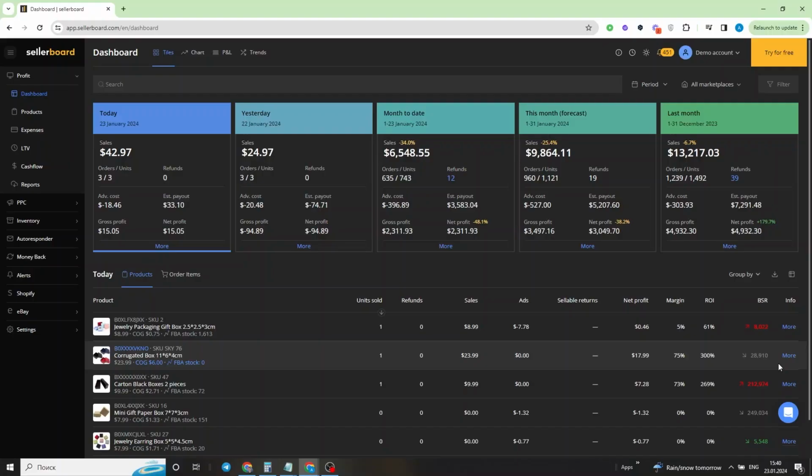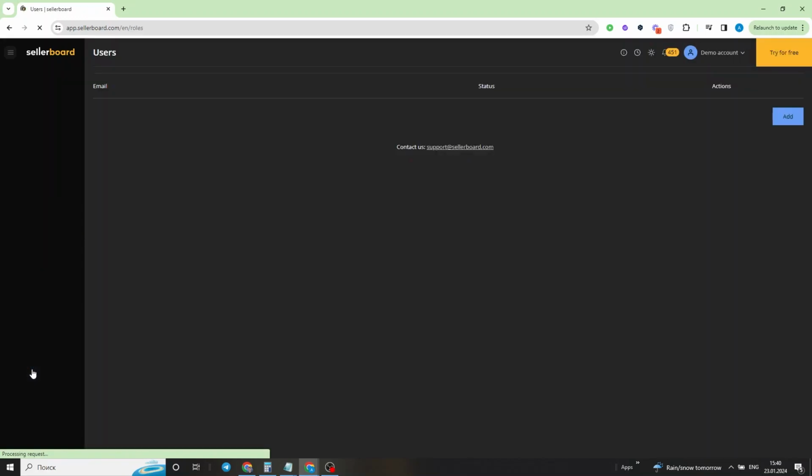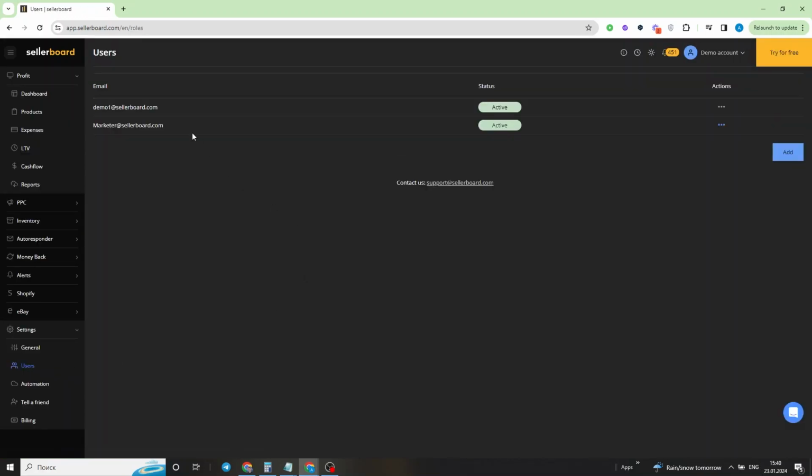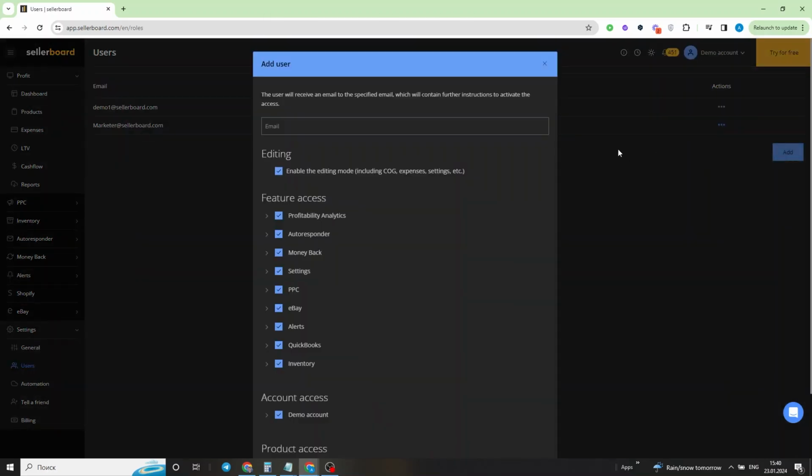So first of all, you will have to navigate to settings and the users page. Over here, you will be presented with the list of users that you currently give access to your account. As you can see, we have one main account and then an invited one. So besides that, we can click on add to invite a new user to our sellerboard account. First of all, I will type in the email. Let's say this will be a partner, right?